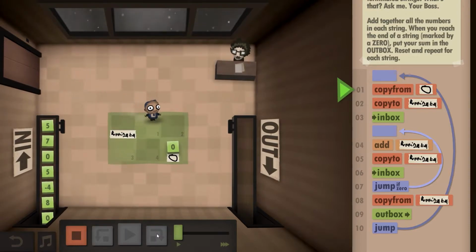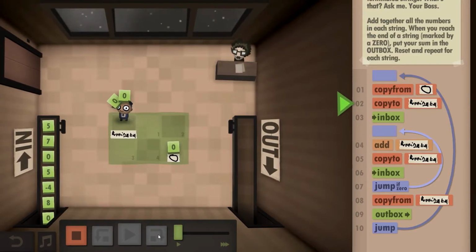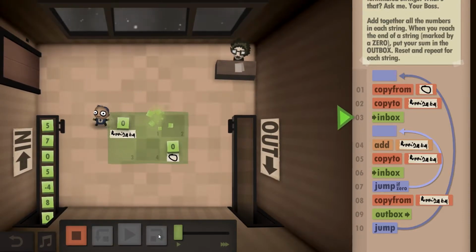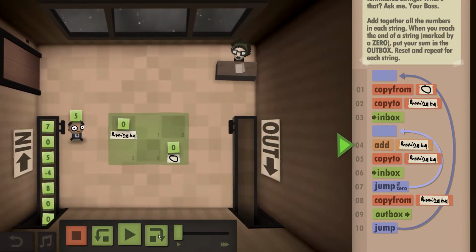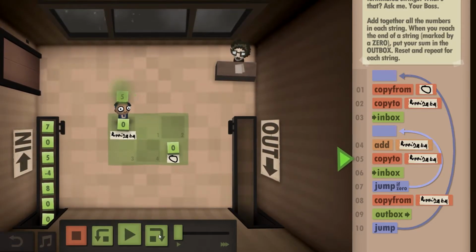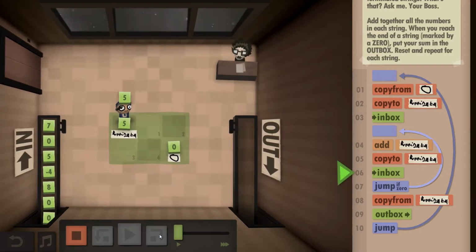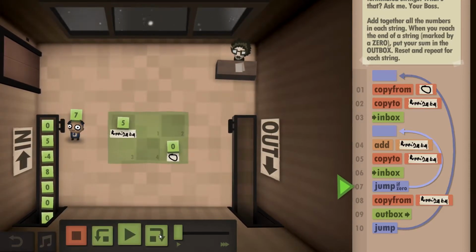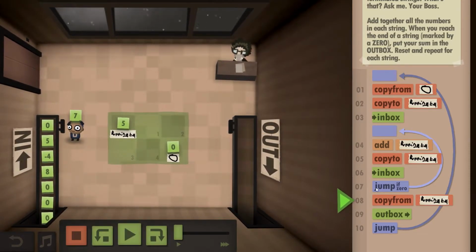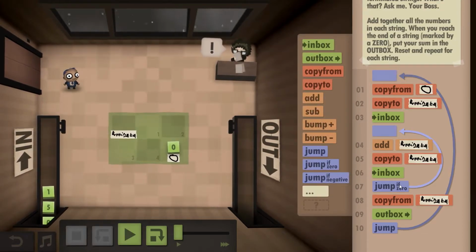So we are setting up our initial conditions for the loop. Boom. We start with 0. We inbox. We add it to the running total. We copy it to the running total, and we inbox. Is it 0? Oh, whoopsie. Shoot, no. We want to jump if not 0.